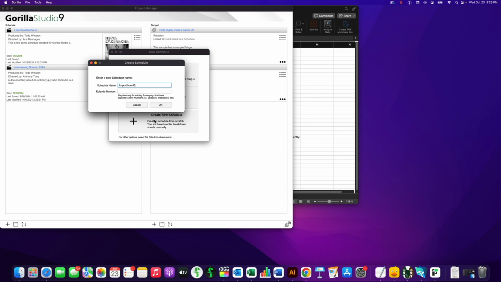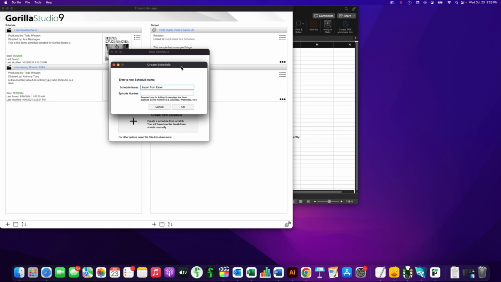But before I continue, there are multiple ways to import a schedule from Excel. This is just one of them. This one is importing breakdown sheets from an Excel file to breakdown sheets. But we also have a new feature in Gorilla Studio 9, which is importing breakdown sheets from a backup stripboard or from a stripboard file exported from another program into the stripboard. And we have a whole new video just on that, so it's probably best to watch both of these videos. So let's go ahead and click OK to create this blank schedule.